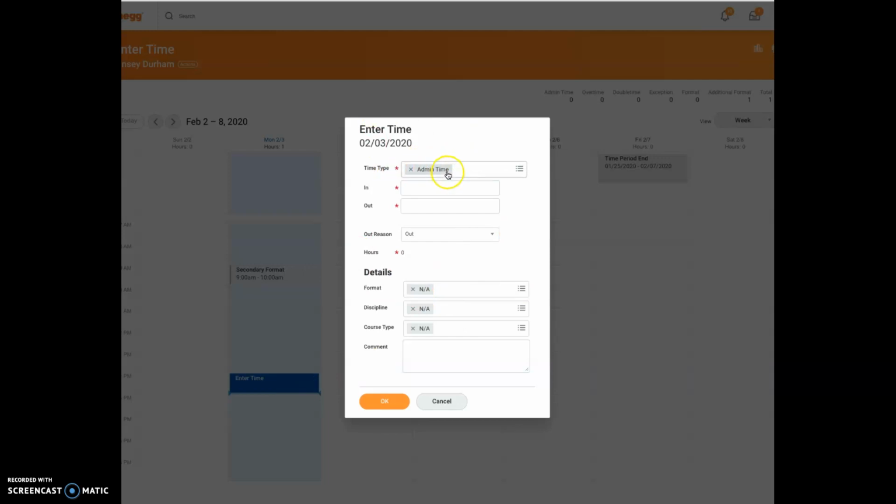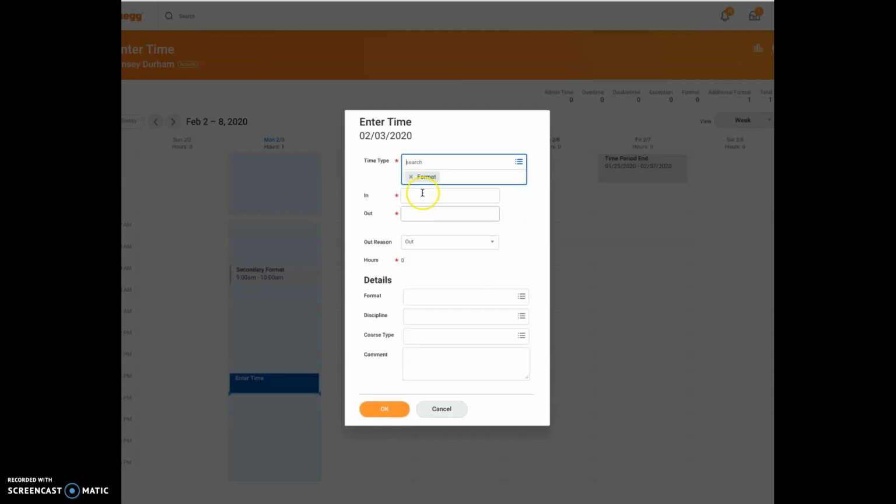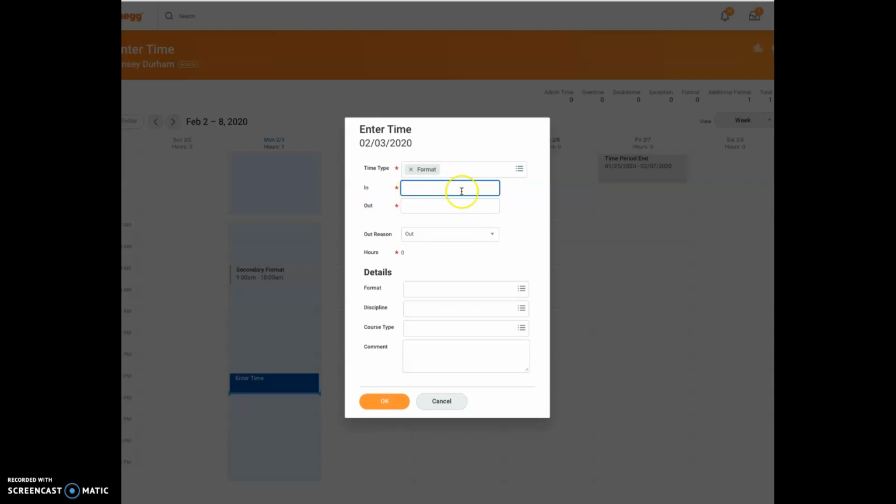Here you can choose your time type. So since I'm not logging admin time, I'm going to log my one-on-one session. I will click on format here. If you're curious what your format rate is, you can find that within your Workday account. You can also reach out to your Educator Success Manager. So you can see I'm going to add the time at which I did this, 12 p.m., and it was a 45-minute session.